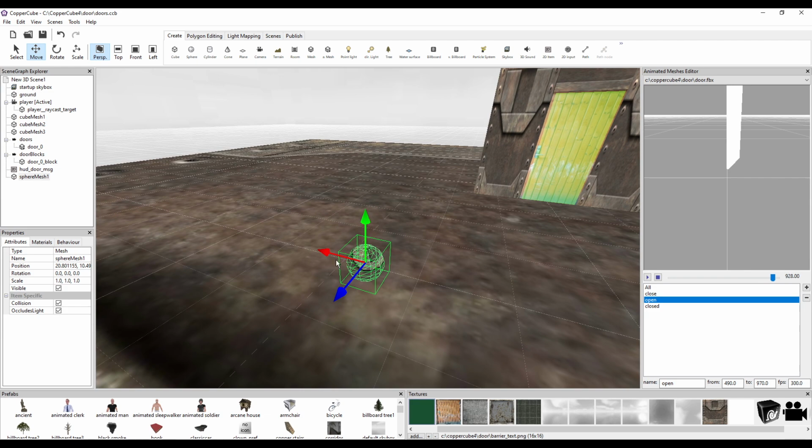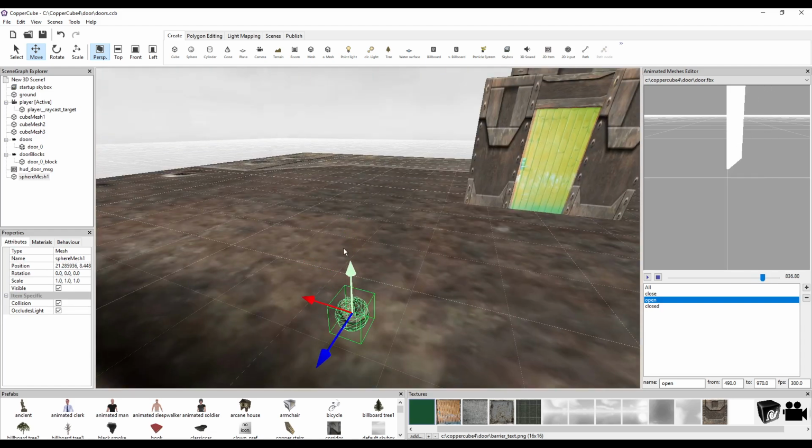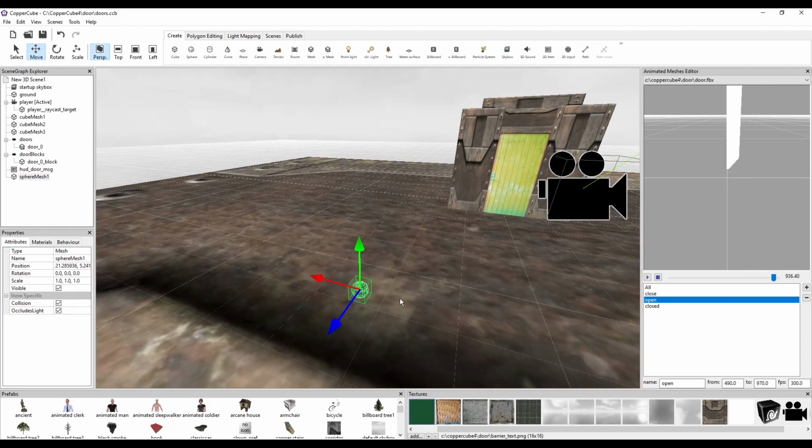Right here, let's say. What's its position? So this will be our key, if you didn't get it. It will be our key, and we will call this key door 0 dash slash key.